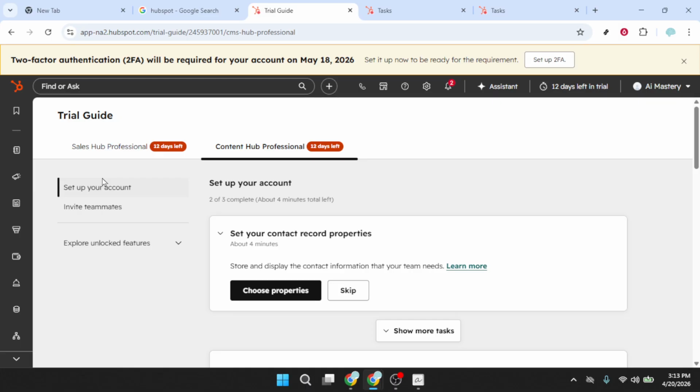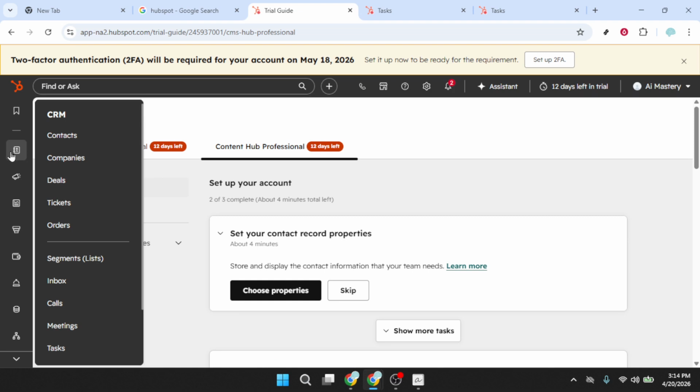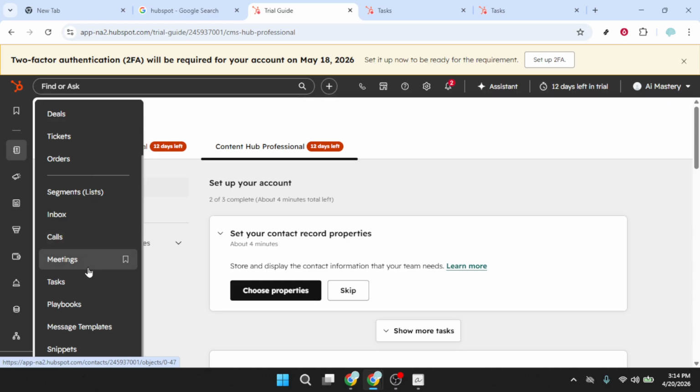Once you're in, move your mouse to the left sidebar and locate the CRM section. Depending on your layout, CRM may be collapsed, so hover to expand it. Inside CRM, you'll find options like Contacts, Companies, Deals, and Tasks. Click Tasks to open the task workspace.